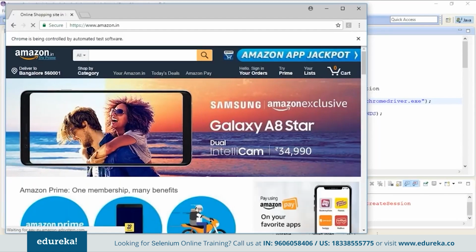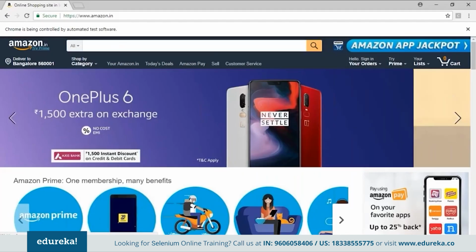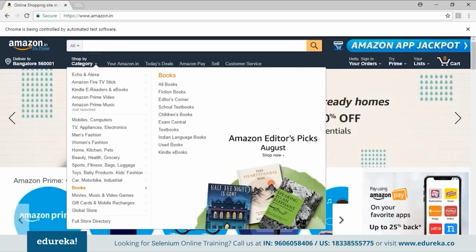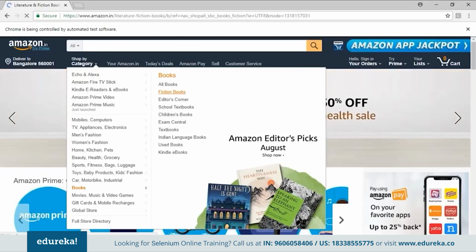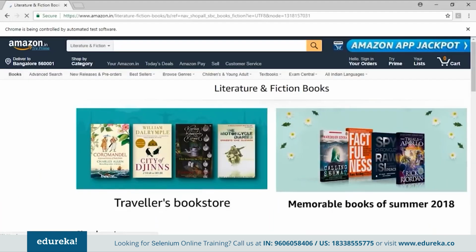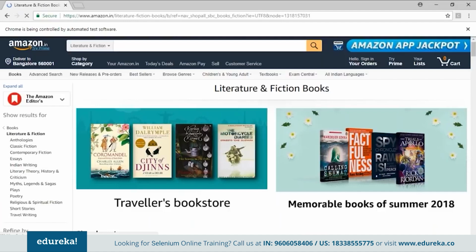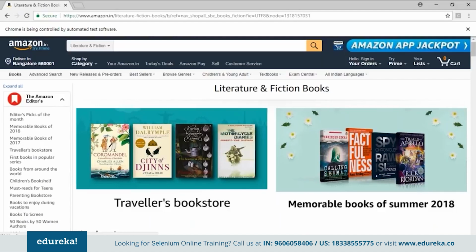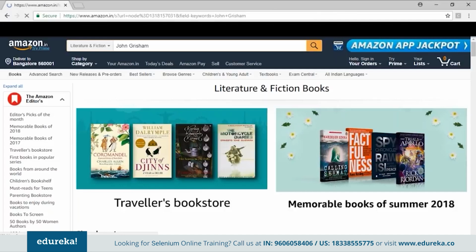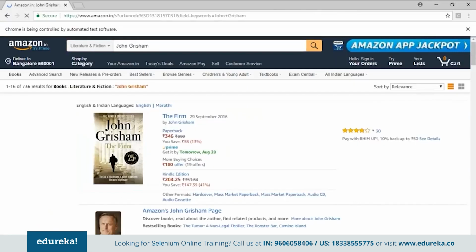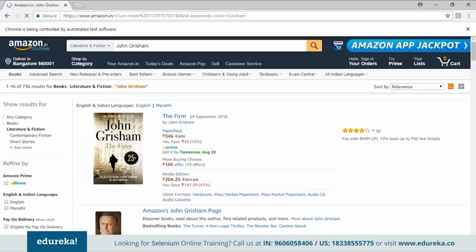The web application has been opened, which is Amazon.in. Now the window is maximized, drop down chosen, books selected, and fiction books has been clicked on. In the search text box, I'm going to type in John Grisham. So I can send text also into web applications. The entire thing is automated. Then I'm going to choose the firm book of John Grisham, and then I'm going to click on it.